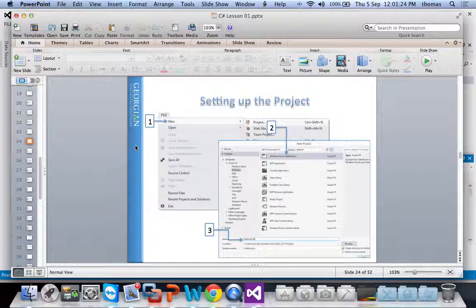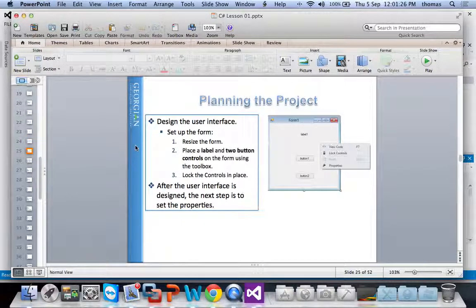Okay, so we've set up the project, we've named it, and let's talk about planning the project a little bit. We talked about doing planning, but we haven't done any planning. We just launched an application, and we're going to drag some objects onto it right now, right? So let's talk about the planning a little bit.